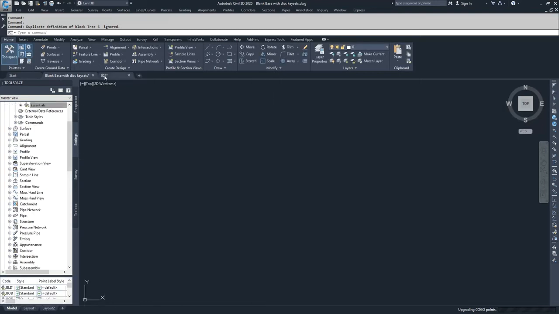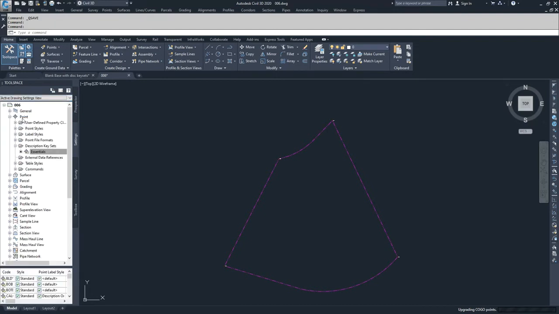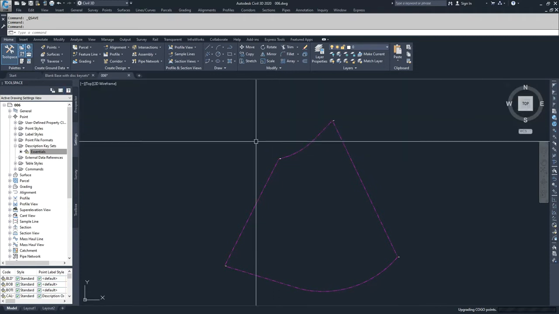And then if I go into my working file and I change from master view to active drawing settings view, and I go to my points, description key sets, essentials, and right click and edit keys, you'll see all of those description keys that were in my base drawing have been ported over into my current active drawing. So I'm going to go ahead and select OK for this.